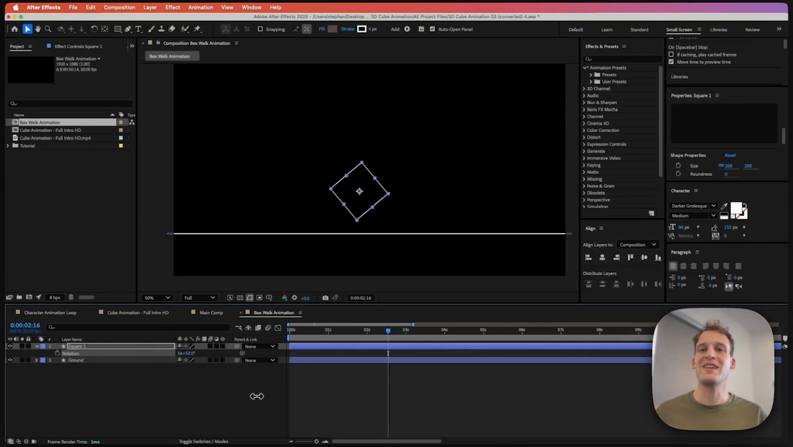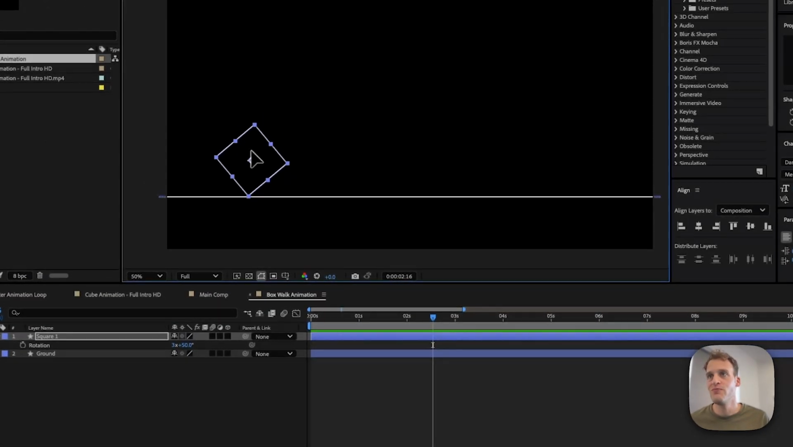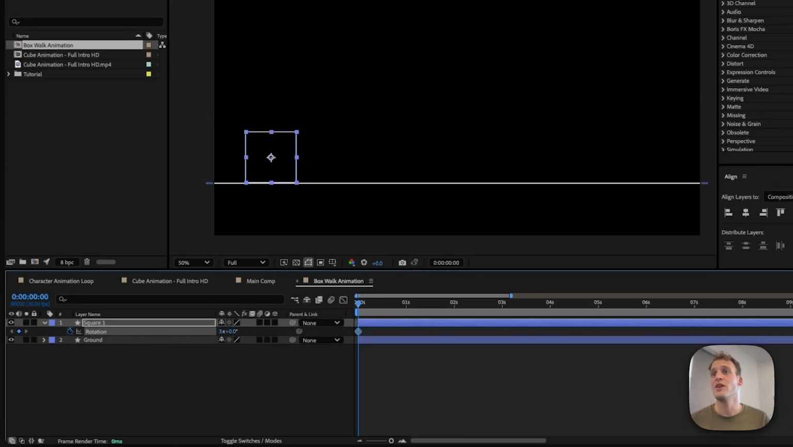So perfect. Now let's create that animation like we had in the intro, where we switch from a small cube to a big box very simply. So let's position this right over here. Great. And now let's start animating. So I'm going to start from a value of 0, and I'm going to animate the rotation.